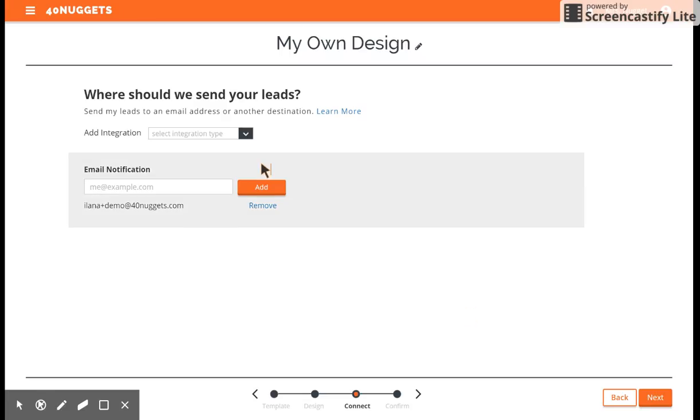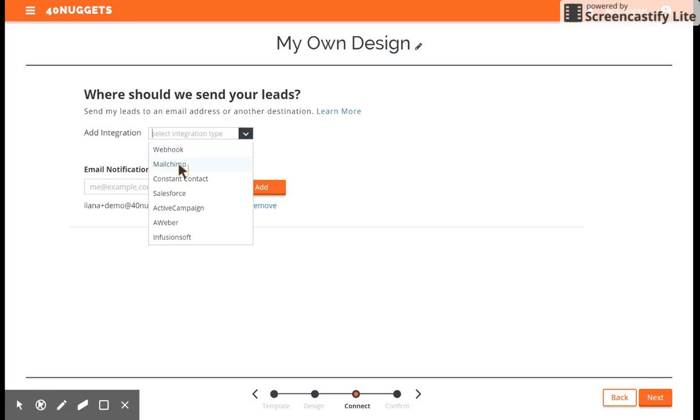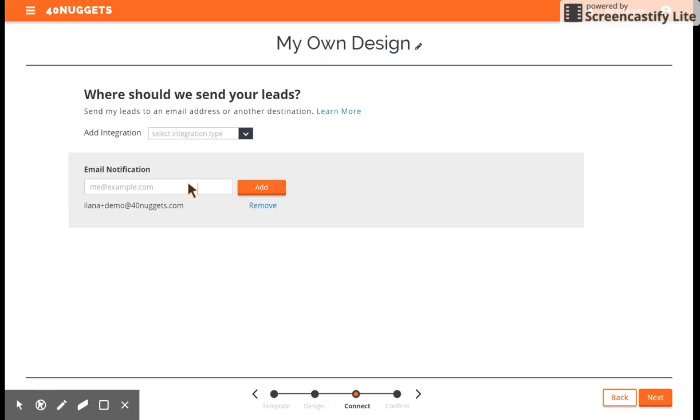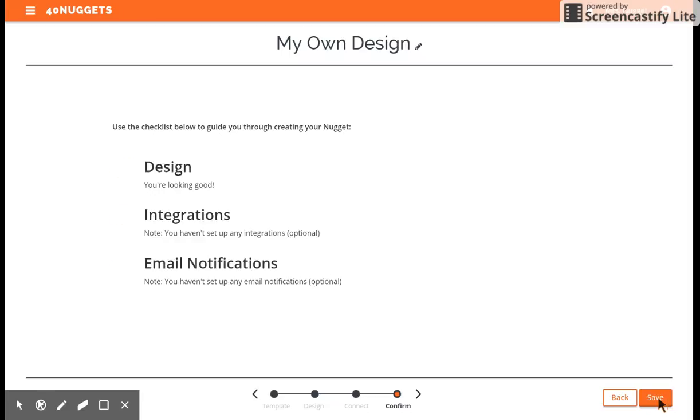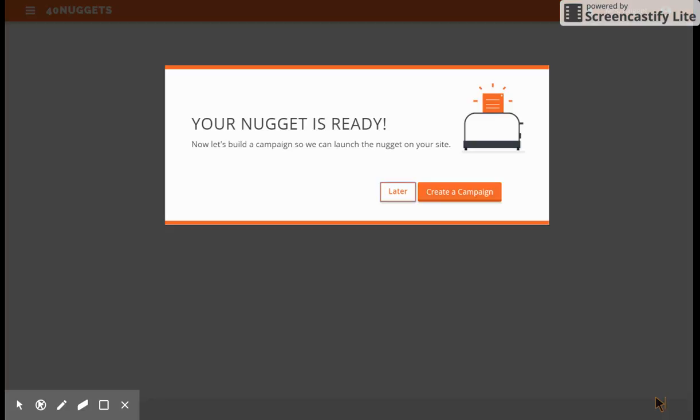It's saved. I decide where I want to send my leads. Maybe I want to send them to MailChimp or somewhere else. I can choose who should get the lead. Here we have someone from our team. I'm going to remove them. I hit next. See that everything looks good. That's it. I hit save, and my nugget will be in my nugget gallery, and I can create a campaign, or I can do that later.